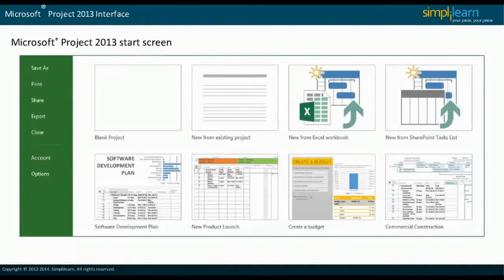The screenshot of Microsoft Project 2013 Start Screen interface is shown here. There are different ways in which a project is created in Microsoft Project 2013. Firstly, a new project can be created from a blank or existing template. Secondly, a project can be created from an existing project. Thirdly, it can be created from a Microsoft Excel workbook. Finally, a project can be created from a Microsoft SharePoint task list. These methods are discussed in detail in the forthcoming slides. Let us understand how to create a project from a blank project template in the following slide.